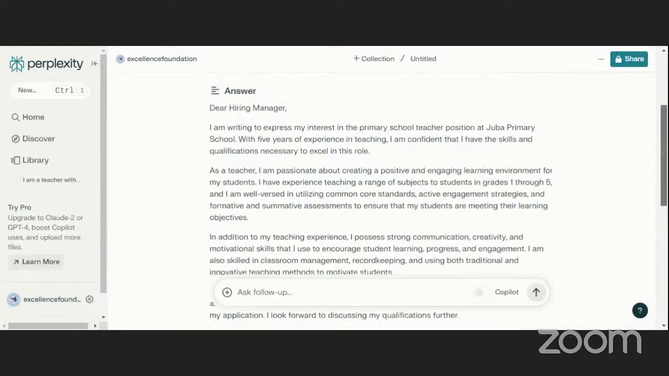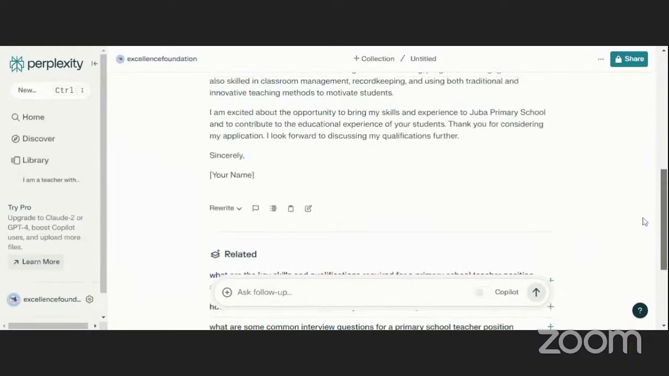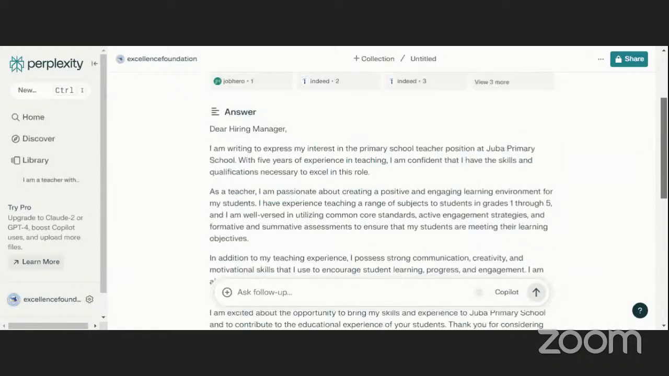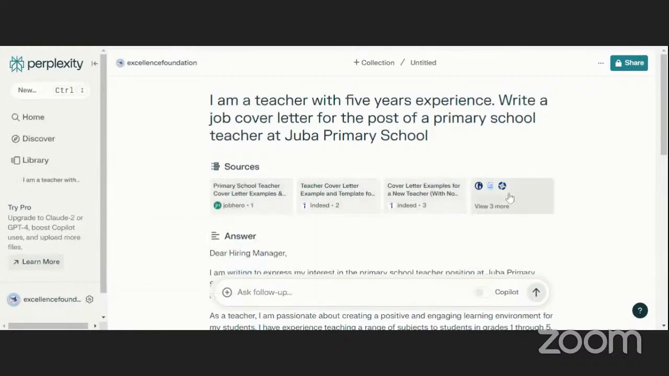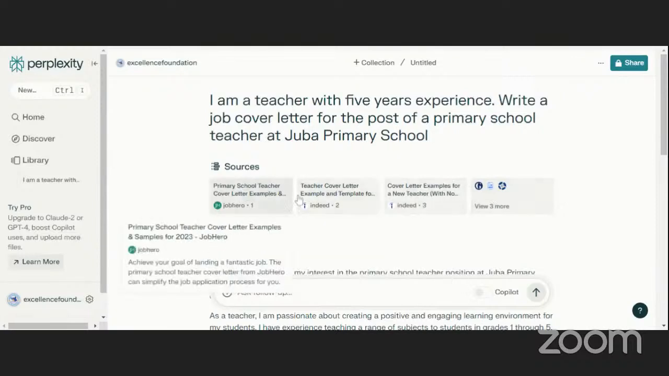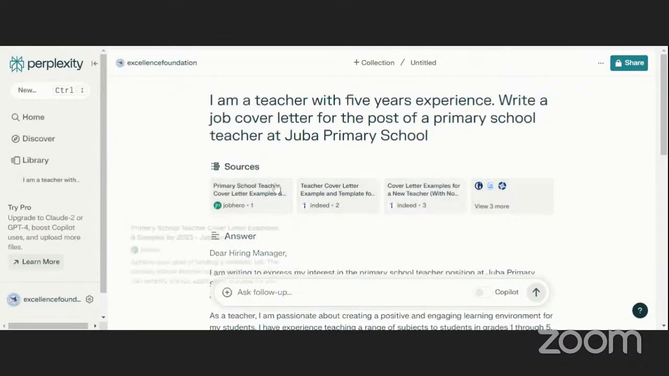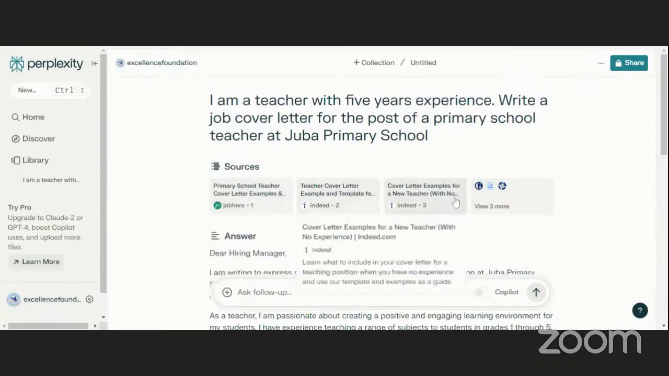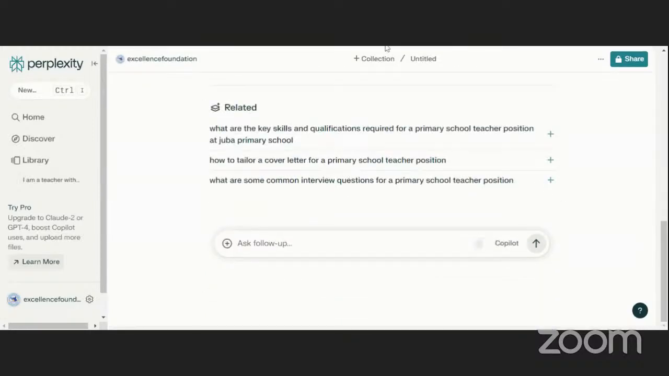Just like that. The good thing about Perplexity is that it also provides references. You see here, these are references where they got the samples from. These are sources. So in case you're doing research, you can easily go to the sources, or if you're doing an assignment, you can easily add these sources under the reference section of the assignment. So this is one good thing about using Perplexity for your work.